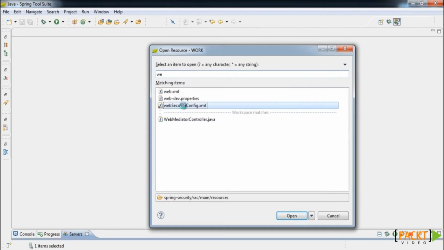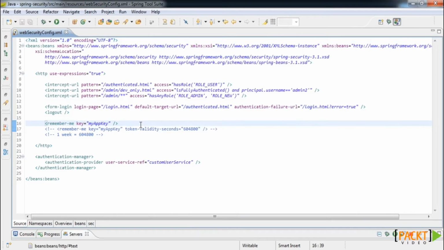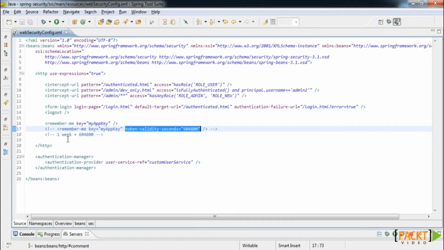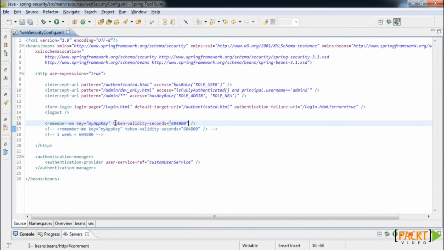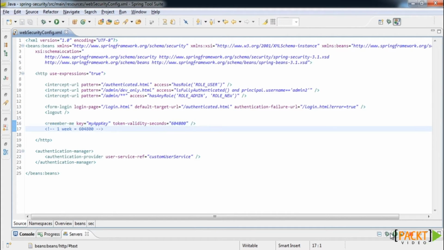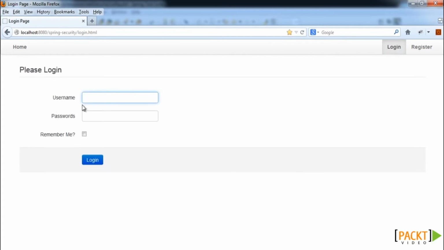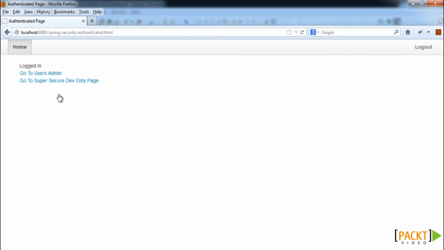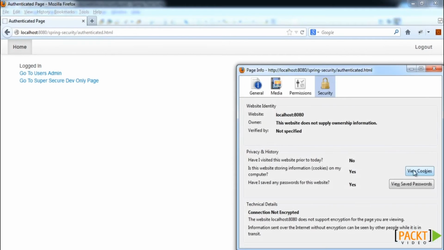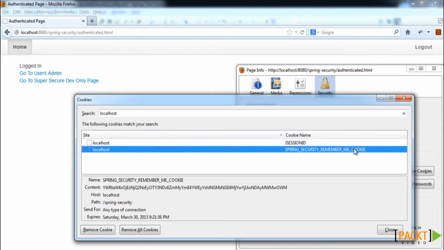We will need to do this in our security XML configuration. So we will need to set this token validity attribute on our Remember Me element and restart the server. Now, logging in with Remember Me activated should expire the cookie after 1 week instead of 2 weeks.